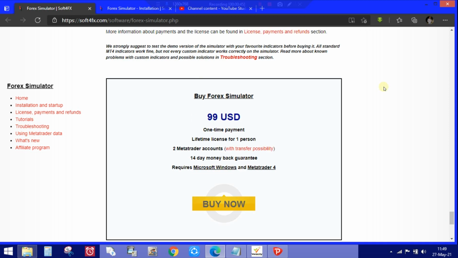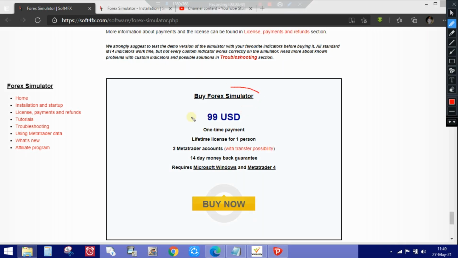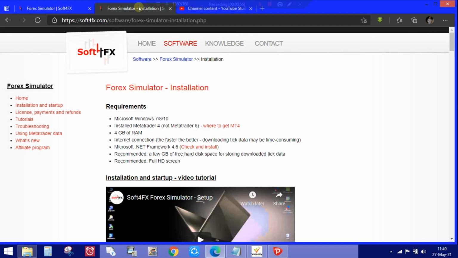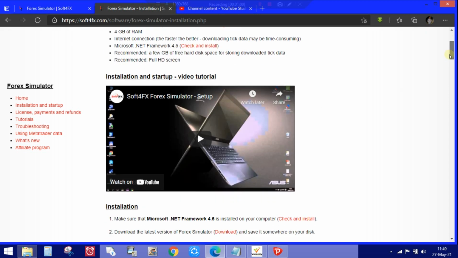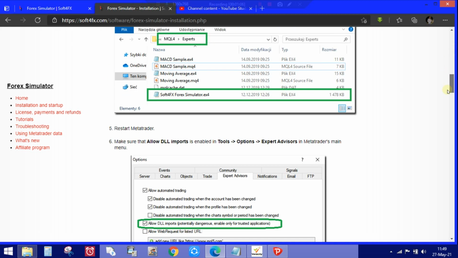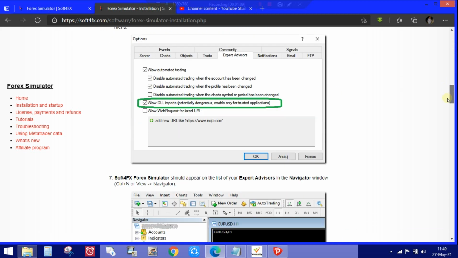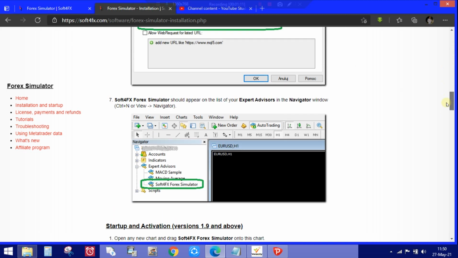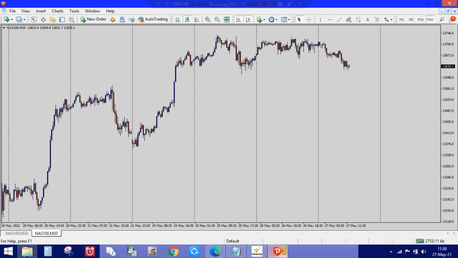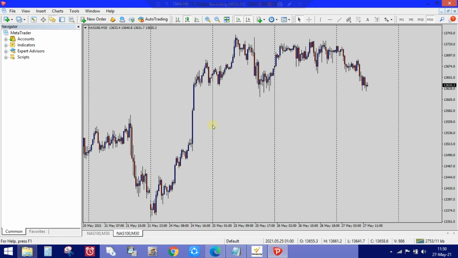$99. So you can see this is the simulator, costs $99, so you can get it from their website, and they have a tutorial on how to install it. They explain it much better. It's all there on the website, guys, and how to use it. Okay, so let's jump to the charts to see how you can use it.